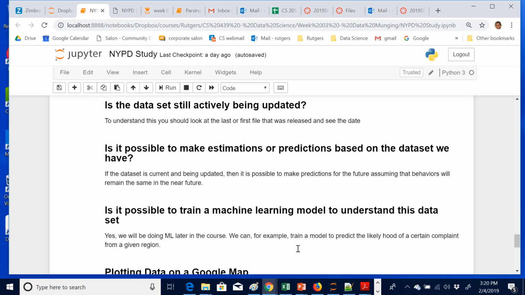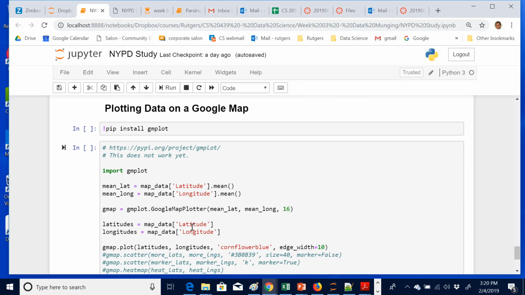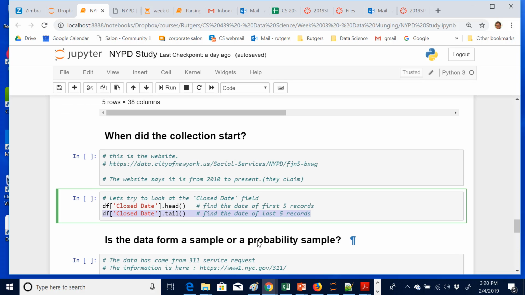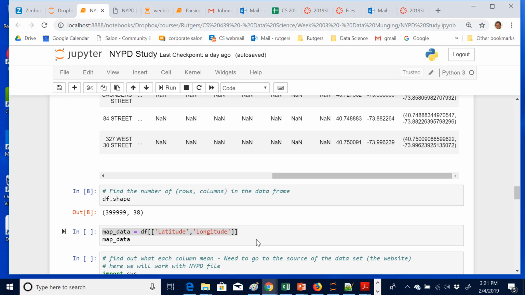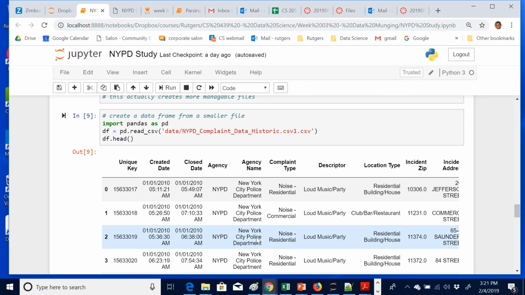So there are a lot of other questions you can ask, and you can even plot data on a Google map. We'll talk about that sometime, to show you once you have the two coordinates, the latitude and longitude. Then you could do a variety of things. All right, so let's move on to the lecture.